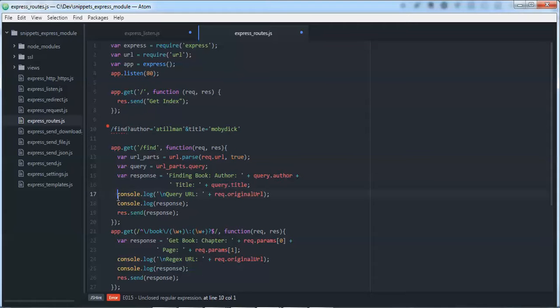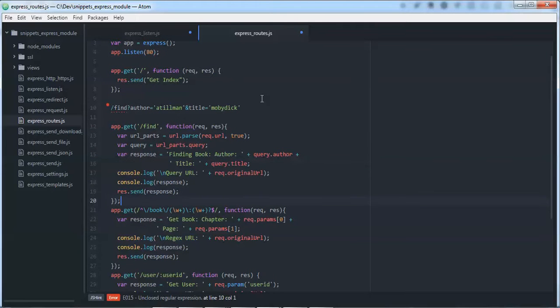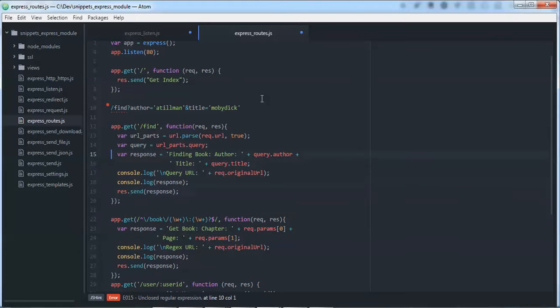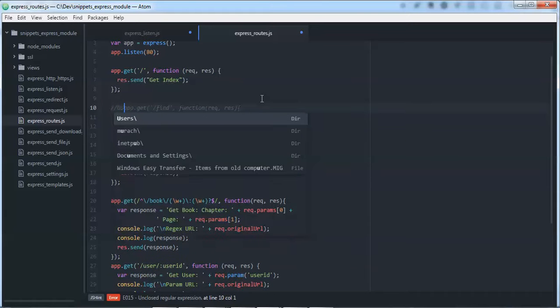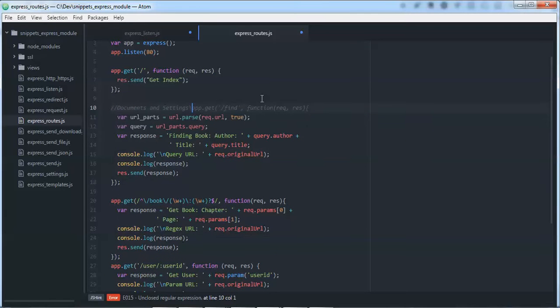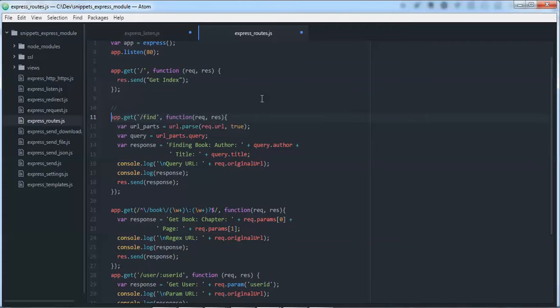Then we're doing a console.log. So we're displaying the original URL, and we're displaying the response, which is going to be this, constructed, and then we're sending the response back to the client. So that's an example using a query string.